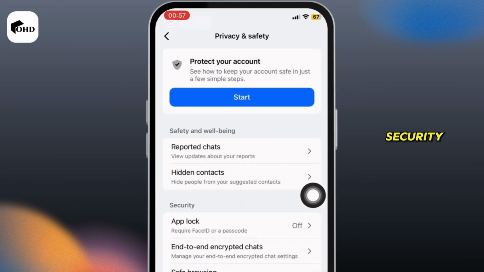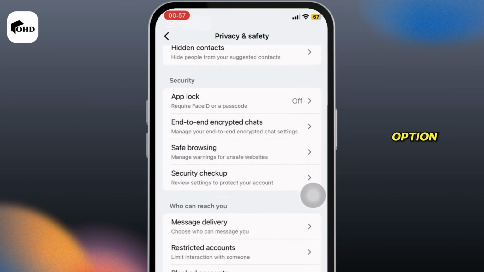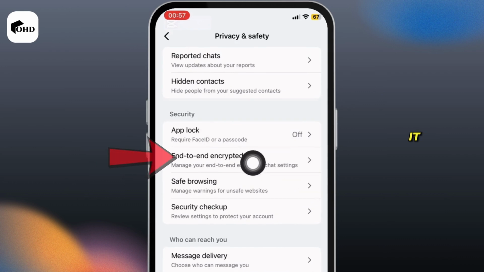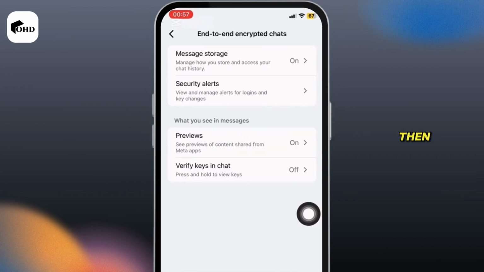And in the section of security, you can see the option end-to-end encrypted chats. You simply need to move into it. And then at the very top, click on message storage.